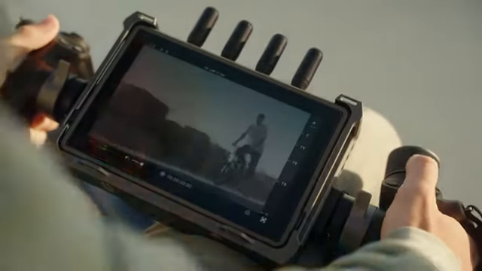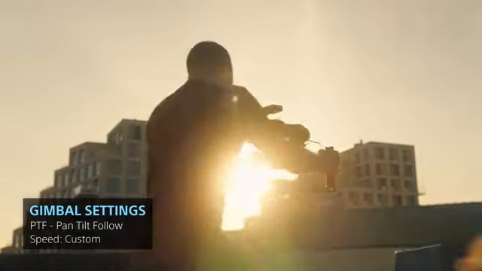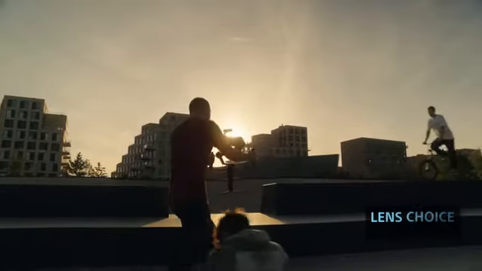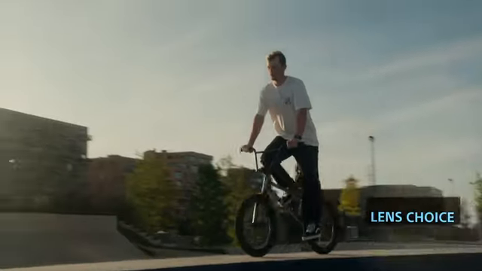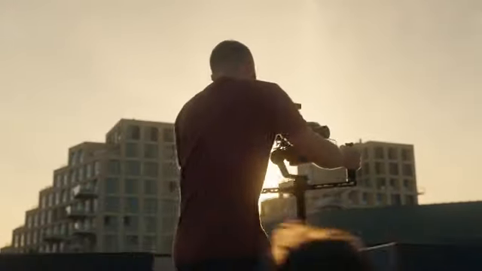Here the gimbal was set to pan follow mode, but that's because the director was doing tilt for me. So if you're a solo operator, it might be better to shoot in pan, tilt, follow at my custom speed. Lens choice can be anything from 35 to 70mm to achieve parallax as you move past. In this case, I shot at 50mm.